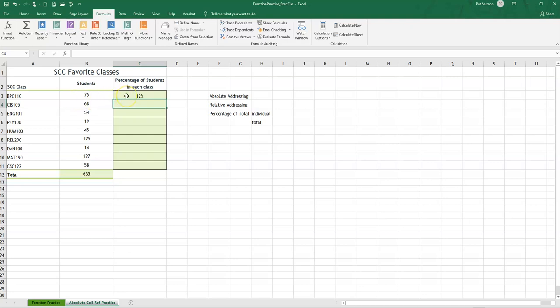Now, remember back to what we were doing on our previous worksheet, where we were using our fill handle and filling either down or across for min, max, average, and count. In this case, we're going to do something very similar. We want to do the same thing that we did here for BPC 110 for all the other classes. So I'm going to just come over here and look for that little square. I'm going to lay my mouse on top of it, and I'm going to press and drag all the way down.